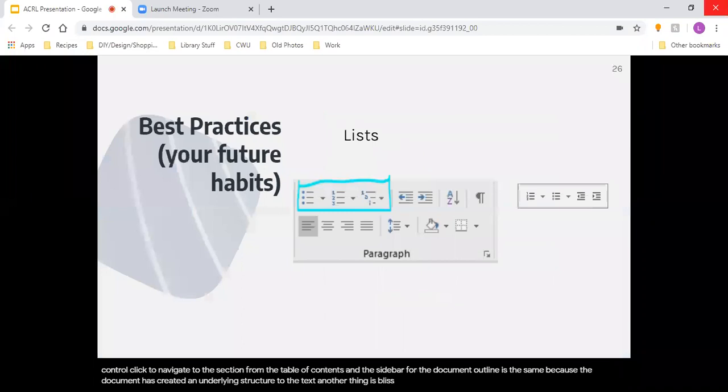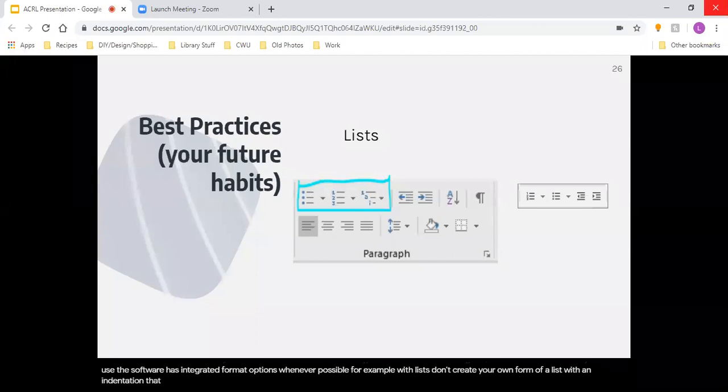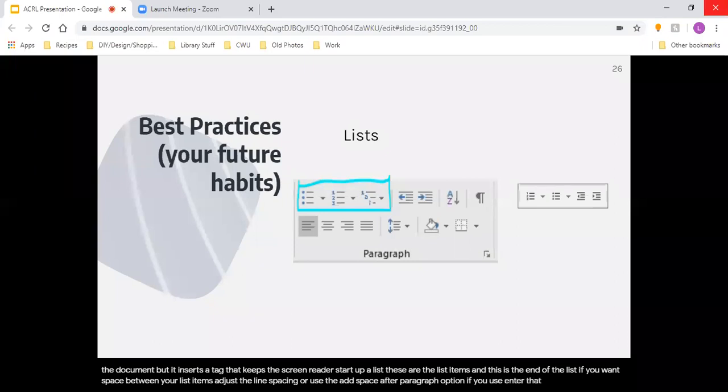Another thing is lists. And at this point, I'm going to make a statement that you should use the software's integrated format options whenever possible. For example, with lists, don't create your own form of a list with an indentation that is not actually a bulleted or numbered list, but kind of looks like one. These pre-formatted options don't just affect the look of the document, but insert a tag that cues the screen reader that this is a list, this is the start of a list, these are the list items, and this is the end of the list. If you want space between your list items, adjust the line spacing or use the add space after paragraph option. If you use enter, that is, put a blank line between each item of a 3-item list, the computer will tag that as 3 separate lists, which will confuse whoever is using a screen reader.